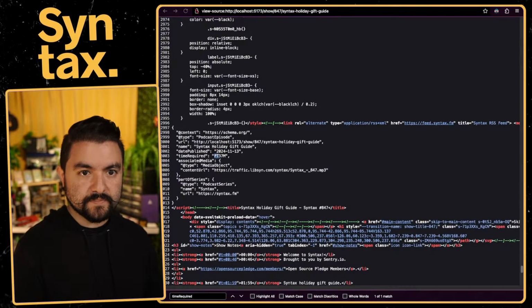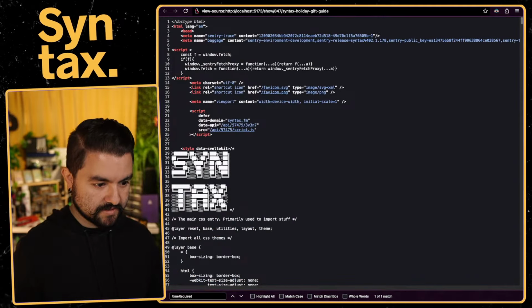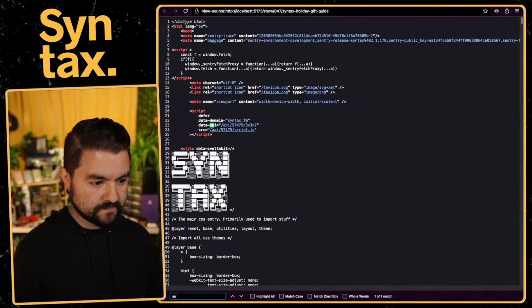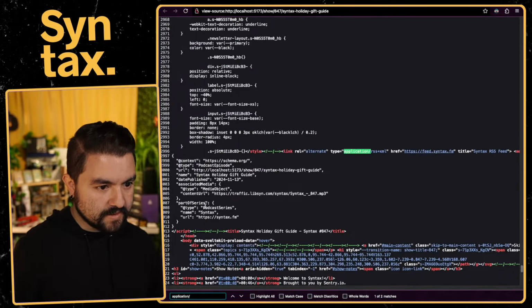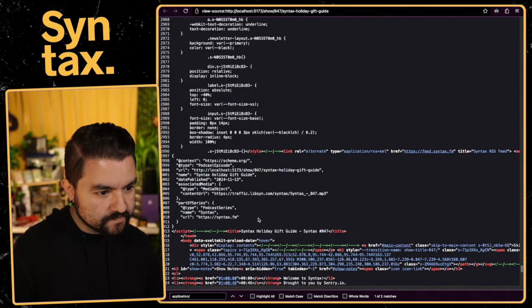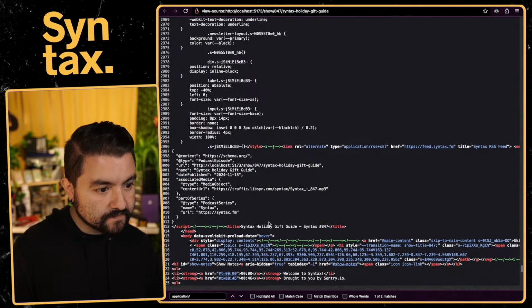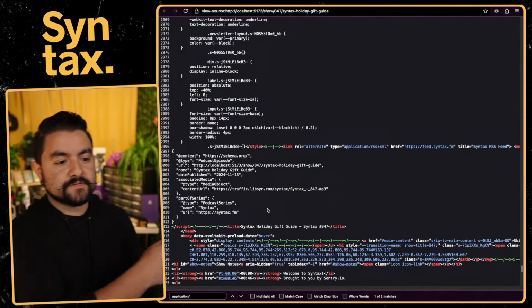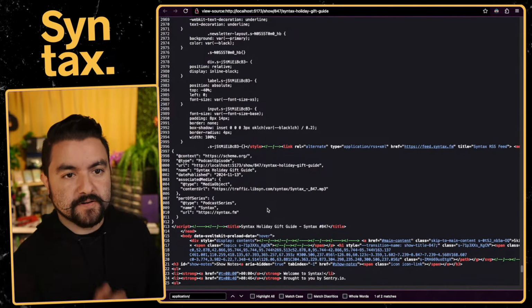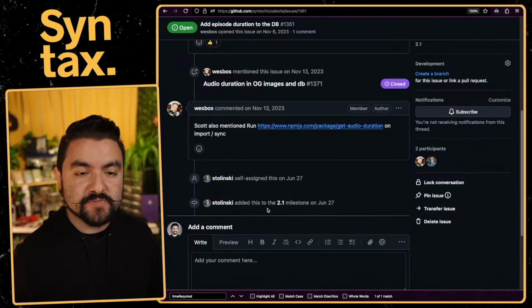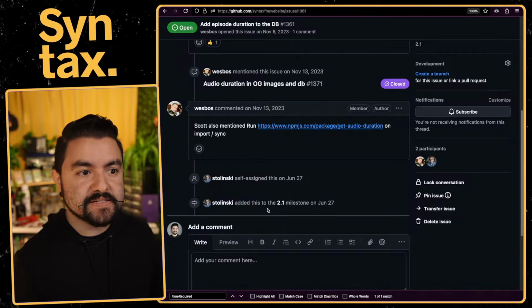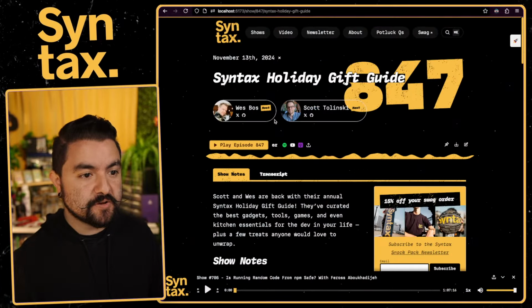Okay. Page still loads. And here's all the metadata. Cool. I think this is enough, at least for now. But once we get the duration, we can add that in later. But this should be all we need.